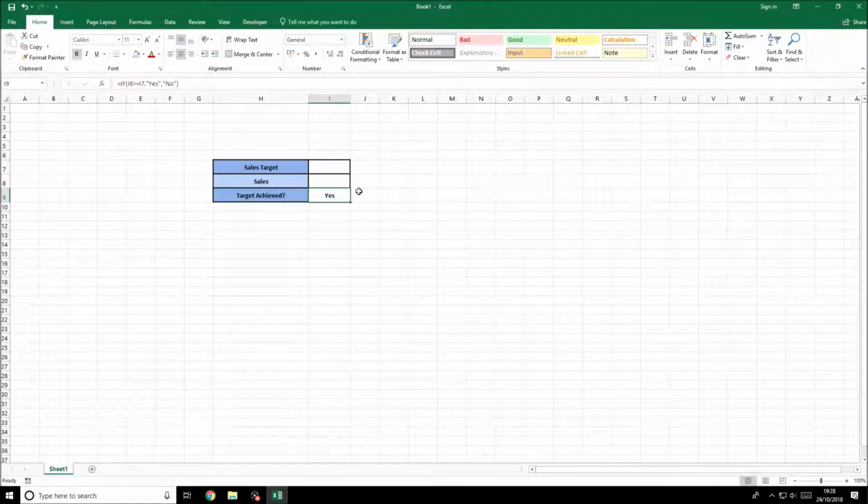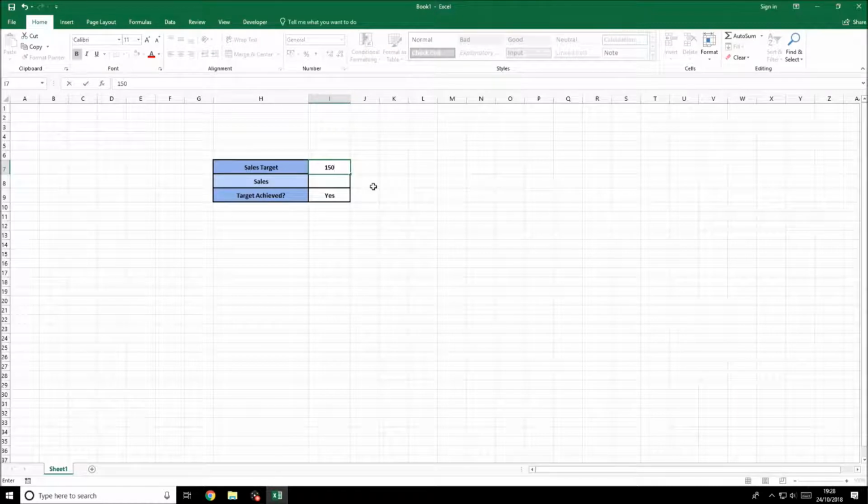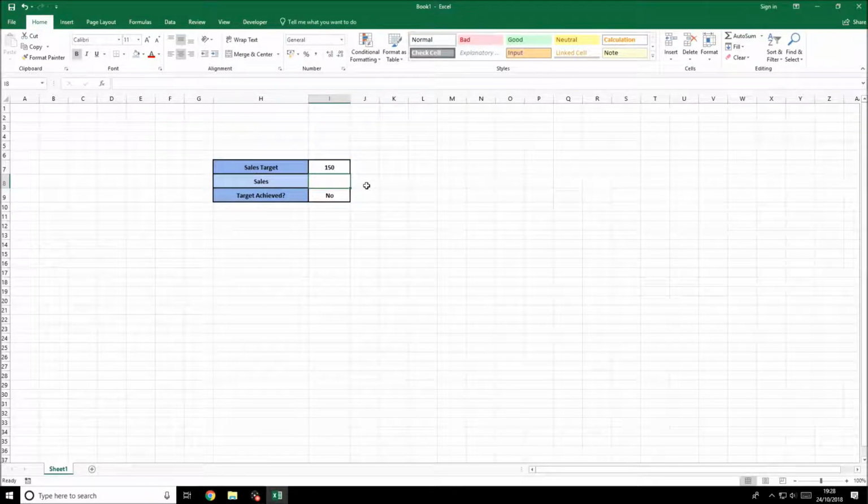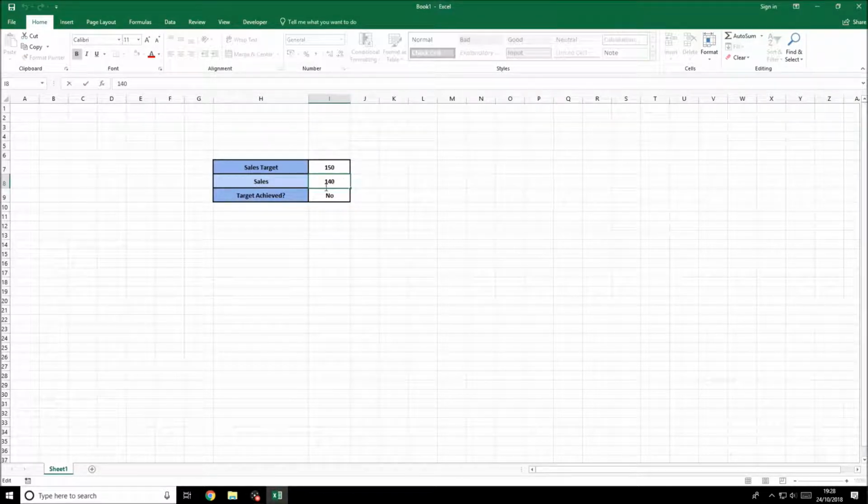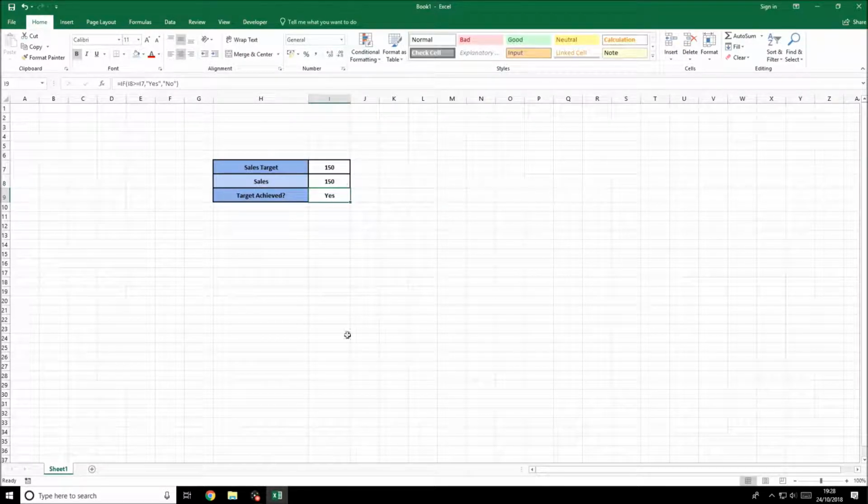So the target is achieved because we don't have a target. If we put the target as 150 sales, the target achieved goes to no. If we put the sales to 140, it will remain at no. If we put it to 165, you'll see it goes to yes. And if we put it to 150, it still hit the target. So that's it. That's a real world example.